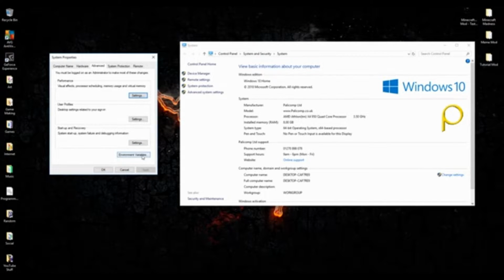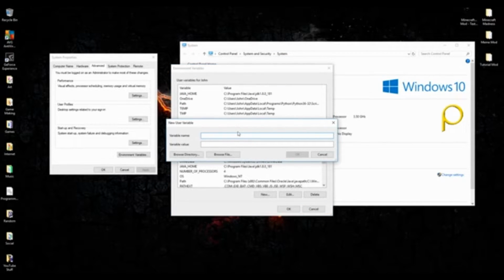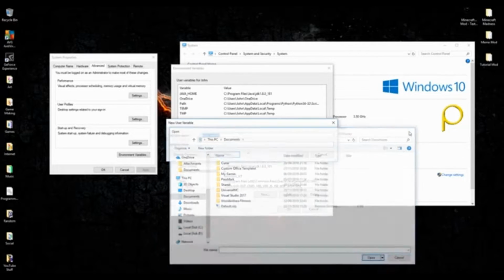Environment Variables. Right, and now here you have this. So, at the top, you want to click New. You want to type in all caps JAVA_HOME. For here, you want to browse file. Wait, no, that's not right.